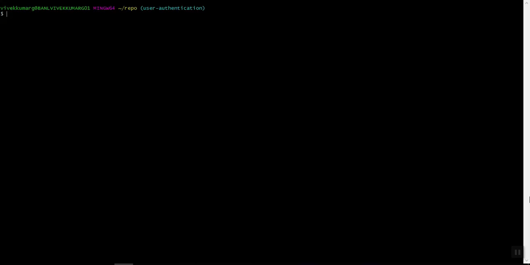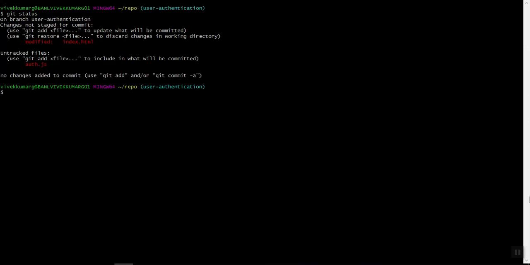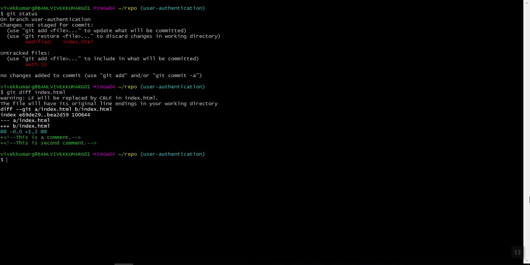So let's say we do a git status and see that index.html file is modified. We can't remember exactly what we changed. An easy way to see what we have changed is to say git diff followed by file name. This is going to show us the file difference. So make sure you follow git diff with your file name.